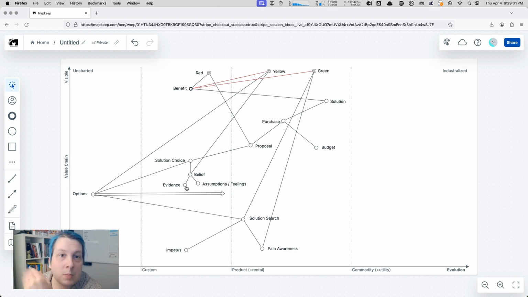Ultimately they need to make a choice, but that choice is going to be propped up by belief. So solution choice depends on what options they have and how much they believe in any given option. That belief might depend on evidence, and I count things like social proof, and a little bit of assumptions and feelings. If it makes them feel better, they're going to make that choice. But once they've made that choice, in this context, they're going to need some kind of proposal, some sort of document that gives them a clear idea of what expectations to have. At that point they're in the red, ready for a proposal, so that they can make the purchase and get the solution. And then the solution is supposedly what provides the benefit.